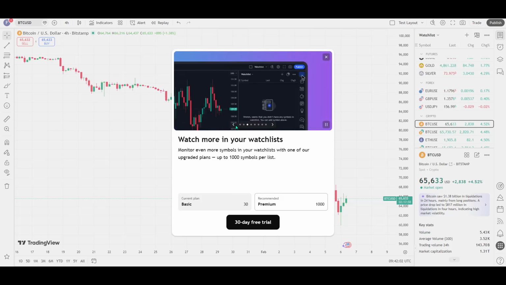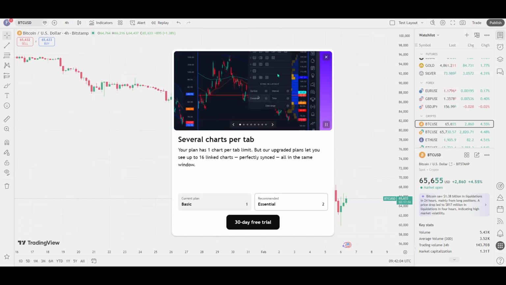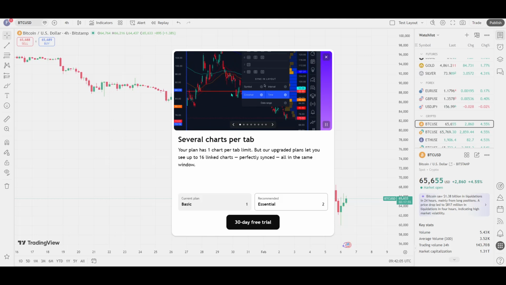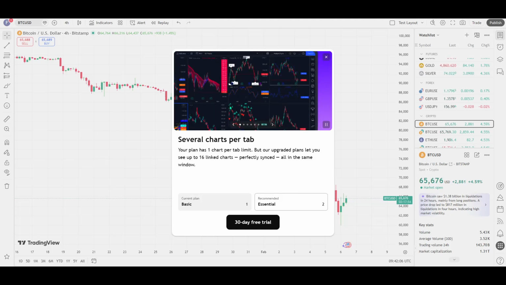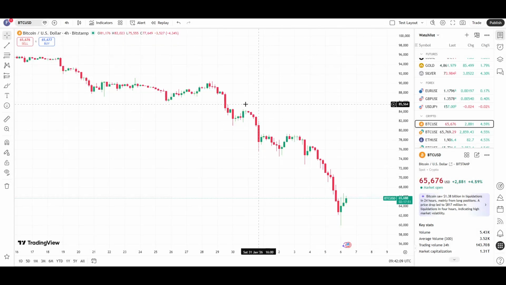Once the split screen is active, each pane can display a different symbol or the same symbol on different time frames, depending on how you like to work. This is incredibly helpful for building confluence. For example, analyzing a higher time frame trend while keeping an eye on a lower time frame setup at the same time. You may also notice that many settings and tools behave independently in each pane, so you can customize what you see without affecting the others.